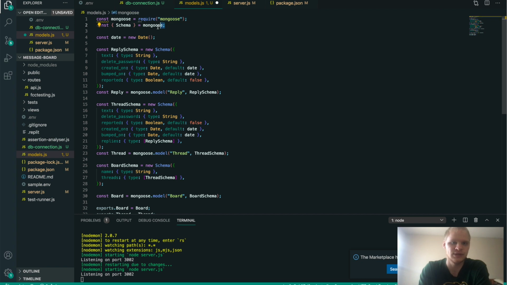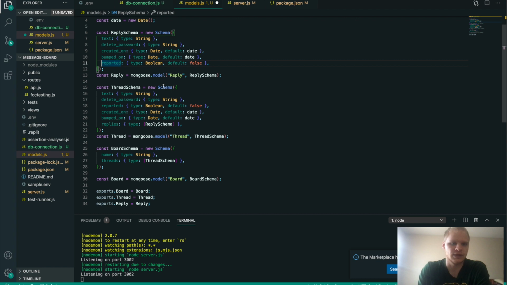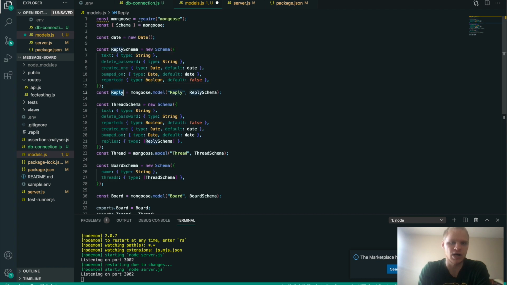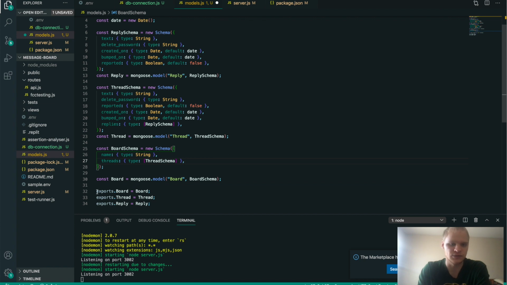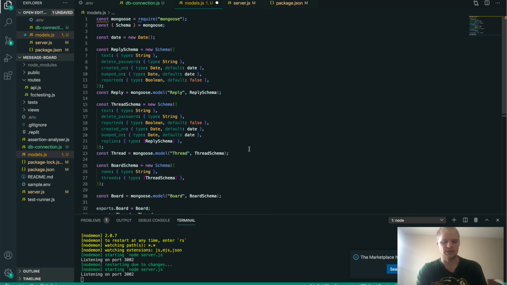First I get mongoose, and then I get Schema from mongoose. I just specified a new date thing for the defaults, or I could just put new date in each of those. So I have my reply schema, which has a text, a delete password, a created on, bumped on, and reported, because we can report these as well. And then that turns into a reply model. Then I have a thread schema, which actually uses the reply schema and has the replies as an array of the reply schema. And then we have board, which takes an array of the thread schema. So it's kind of nested layers deep inside of this schema right here. And then we make models with each of them, and we also export all three of them as well. So this is how I did that.